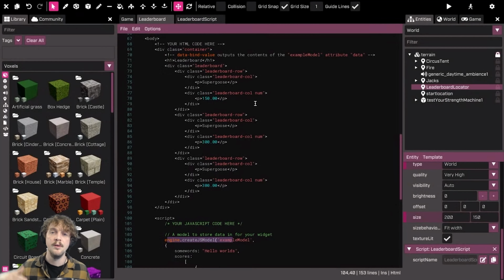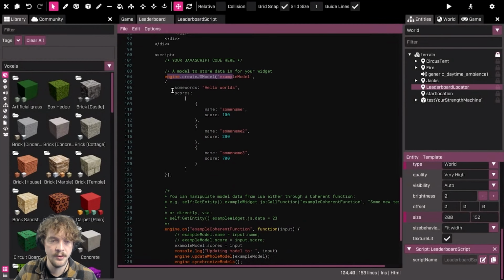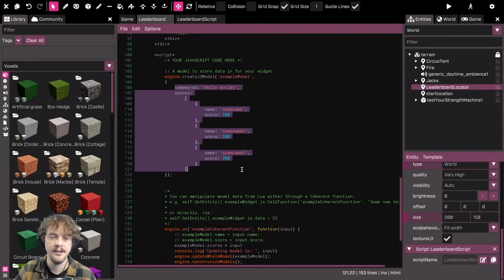It might be rows of high scores, it might be a title, it might be the currency and the amount of money you currently have. Who knows? It's whatever kind of content or whatever information you need to display to the user in the widget. Here you can see I've created this JS model and I've given it some kind of schema. The data model will need some kind of format for its data.